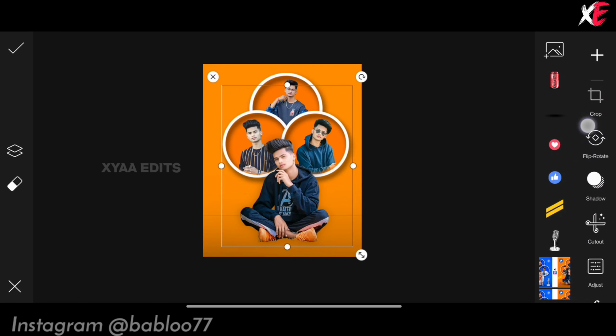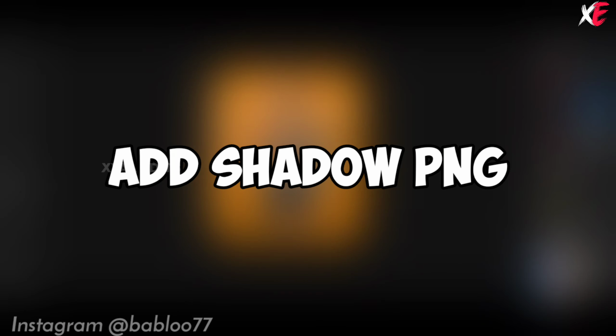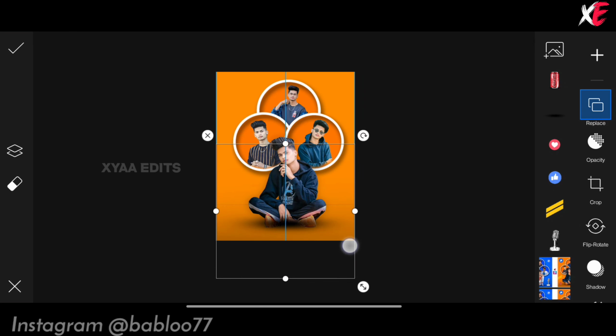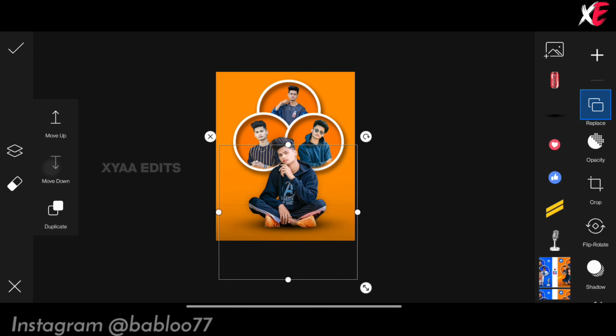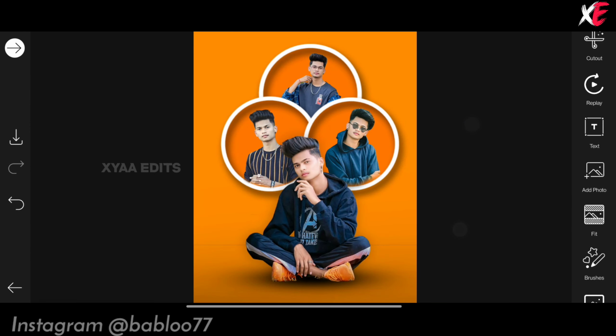Okay, now go to add photo and select the shadow PNG. This is the shadow PNG. Arrange here, tap on layers, tap on move down and simply arrange it like this. Perfect. Now tap on tick mark. The next step you have to add the further PNGs.